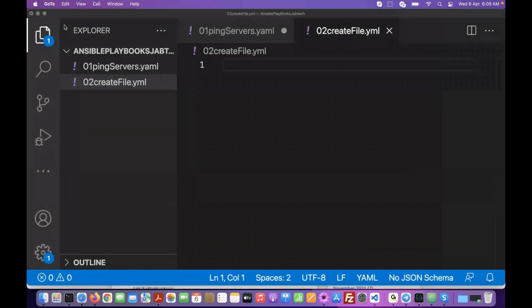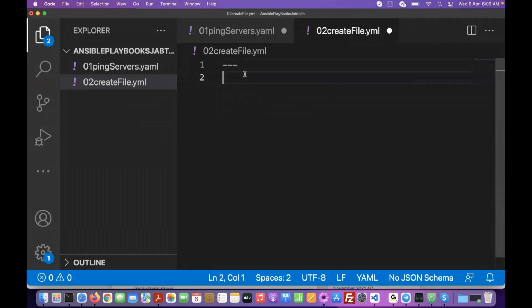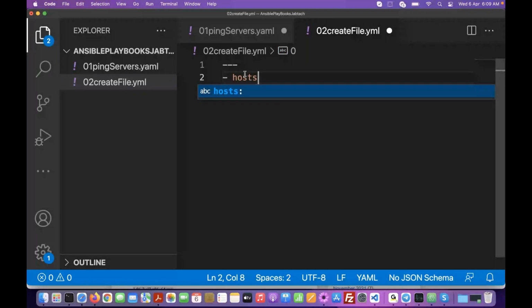So guys, write the playbooks using any one of the editors. It will be very easy. You can use either Atom or Visual Studio Code. So already we know playbooks are going to start with three dashes, then hyphen, space, hosts, colon, all, right? And here we are going to use tasks, right?